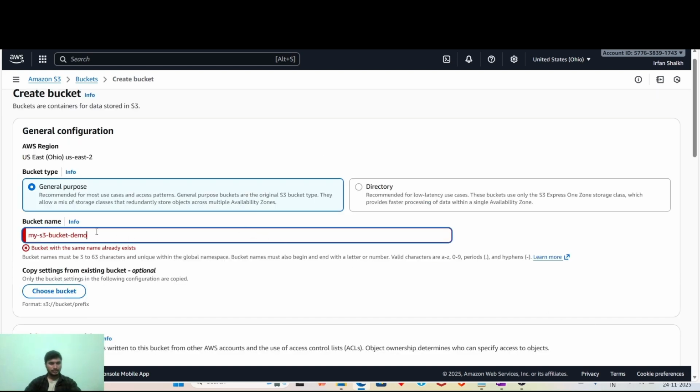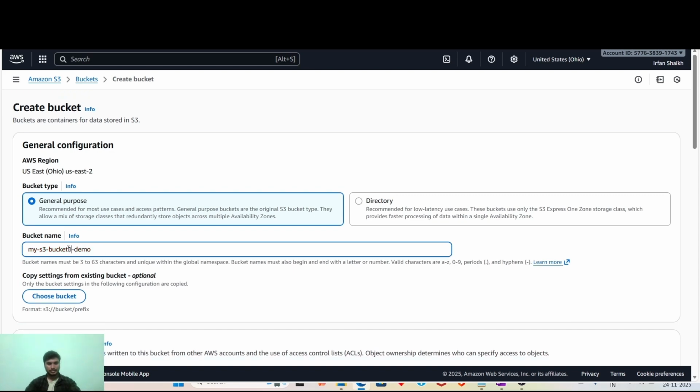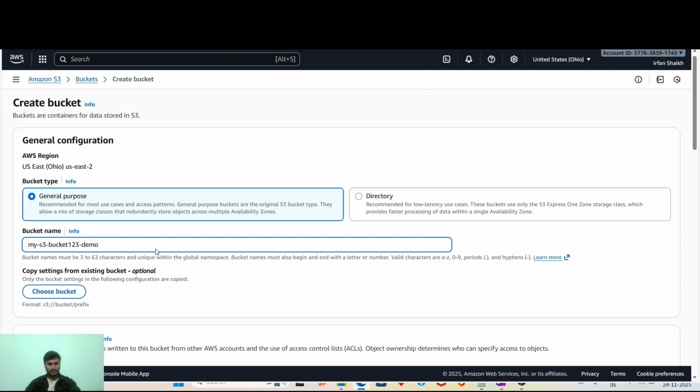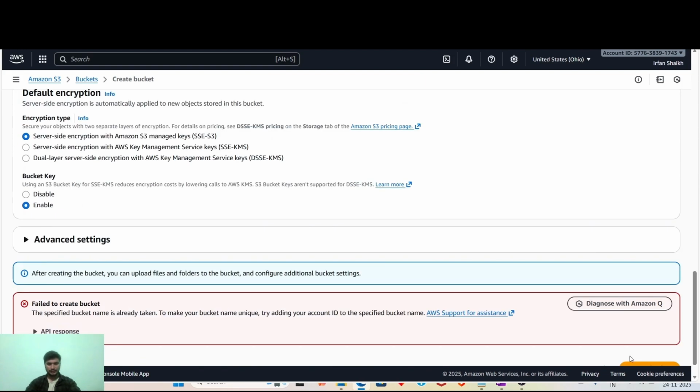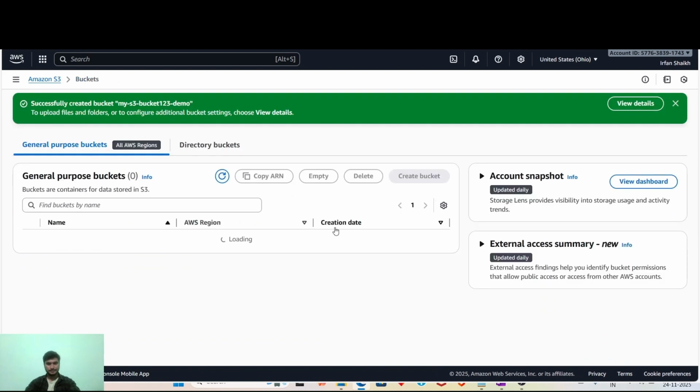But I got an error while creating the bucket, and it's saying a bucket with the same name already exists. So you can see that I have already mentioned we must use a globally unique name for our bucket. So I will edit my bucket name and I will just enter 123 after bucket, just for demo purposes, and then I will click on create bucket. And then you can see that our S3 bucket is successfully created.